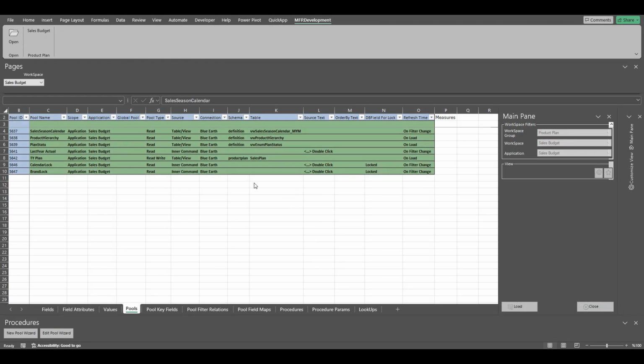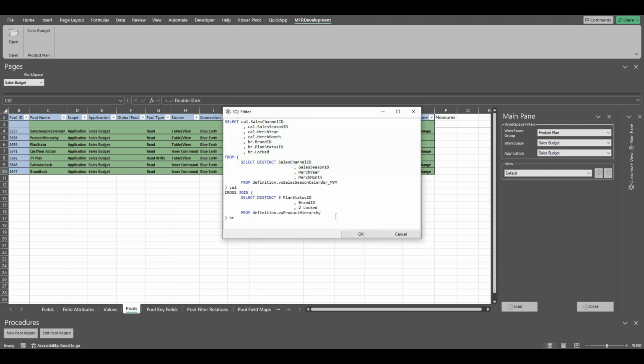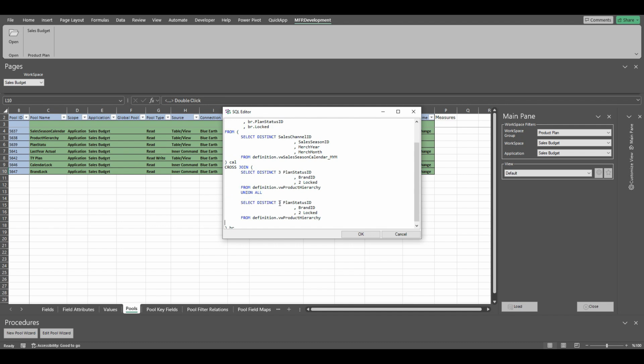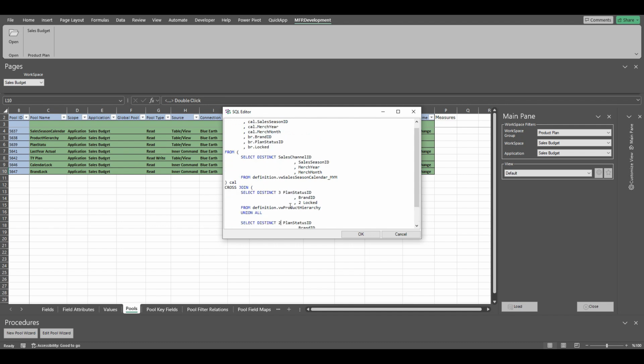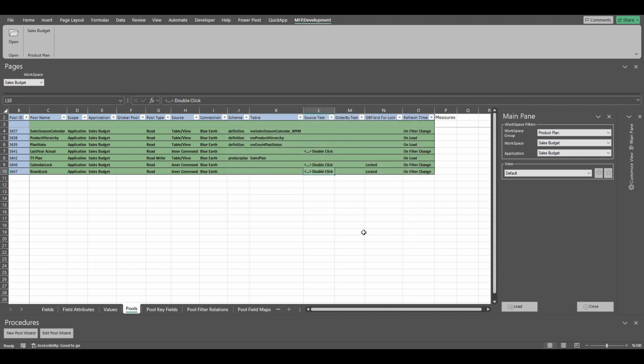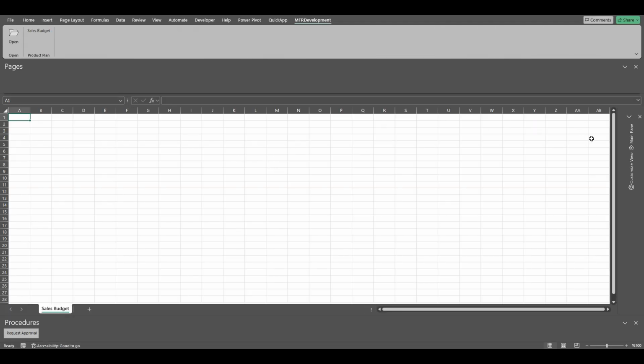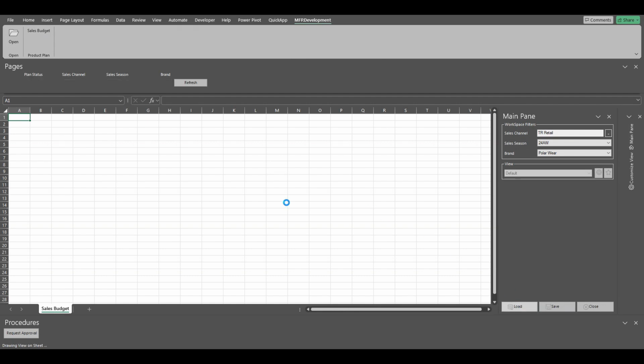So I'm closing this and reopening the Brand Lock Source tab. This time, I'll lock for both plan status ID 3 and 2, by taking the code and adding plan status ID 2 with a union all. Now, I'm opening the sales budget application again and loading the data.